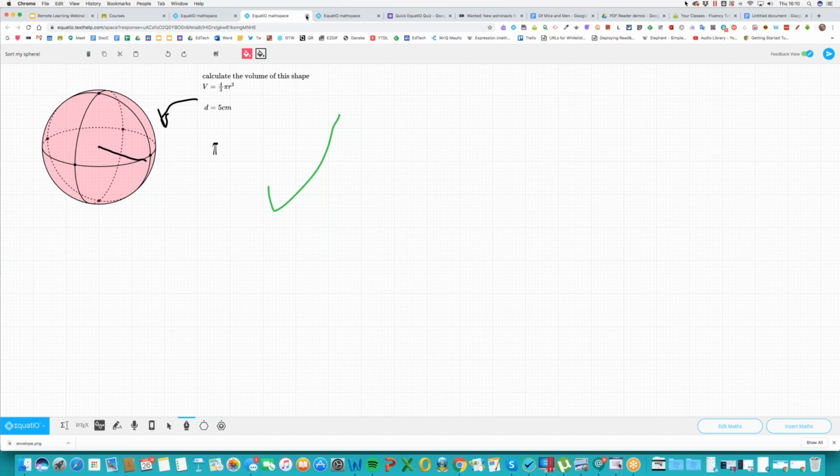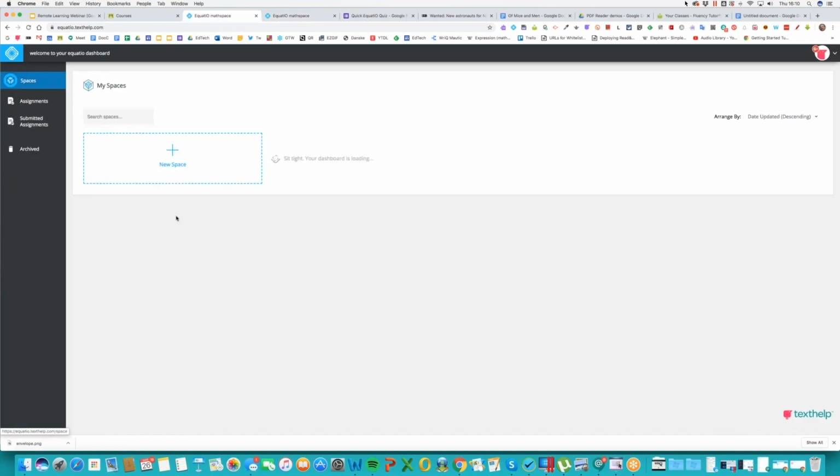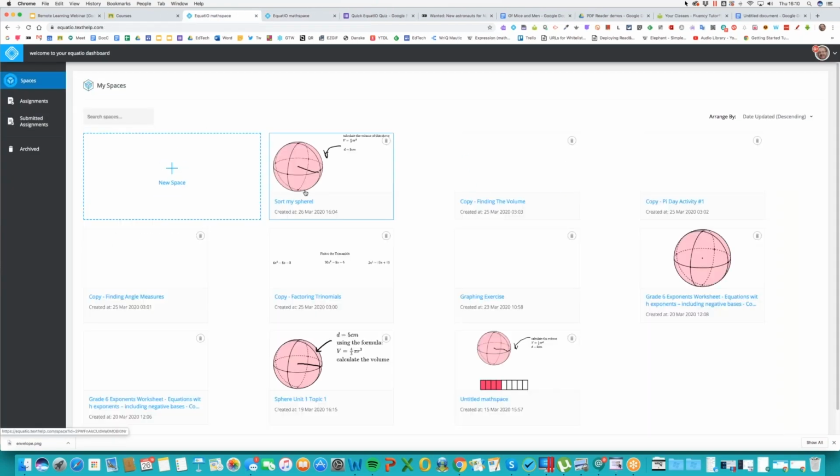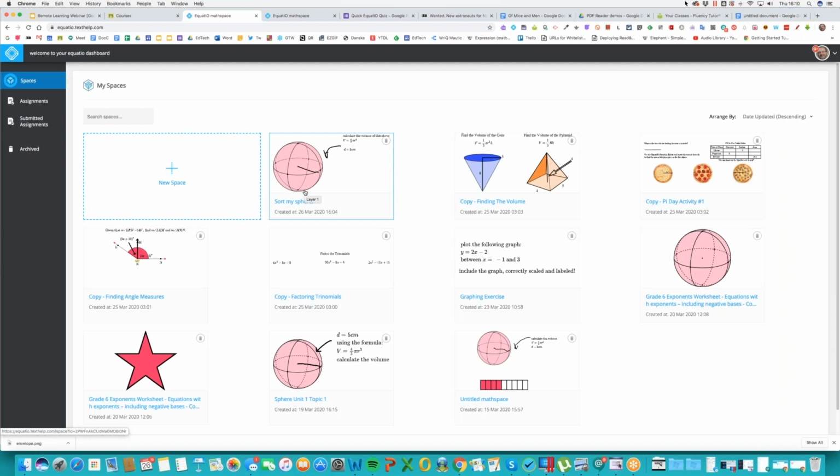So it's going to give us a way to create resources, to assign resources, to assess resources, and provide feedback really easily. And the beauty of it is we can, with our colleagues, share an awful lot of these resources through MathSpace. All we need to do is open the MathSpace, copy the link and send that to our colleague. EquatIO will automatically recognize that, so we can create a bank of resources fast. So that's one way we can do that.